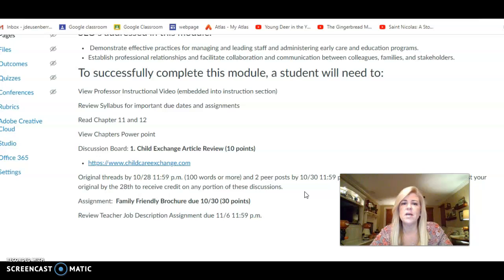You must have all of those done by October 30th. So by the 28th is the portion where you have to make sure you submit your original thread. And then you need 2 peer posts, and they must be on different days. Okay. And then we have an assignment, and then we're going to be talking about upcoming assignments.